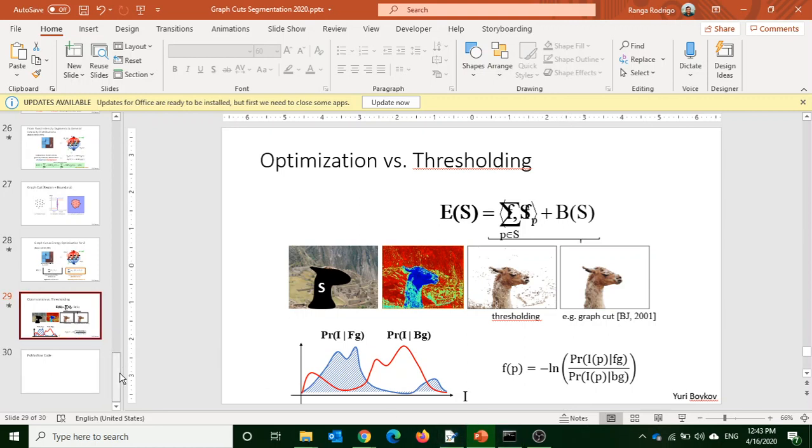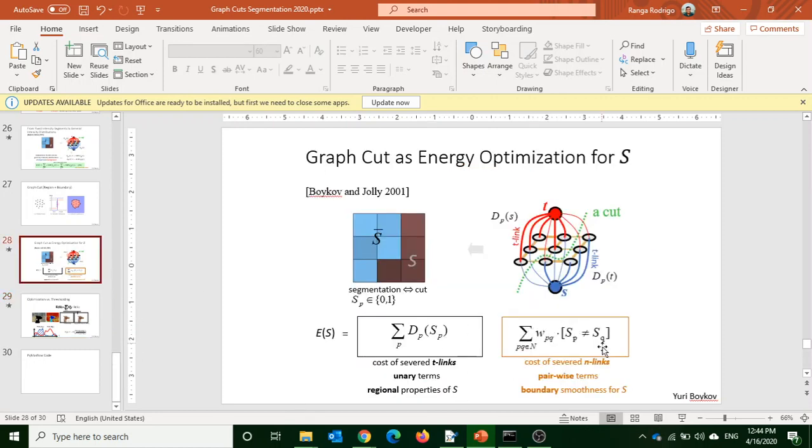Okay, so in summary, we studied graph cuts. In the binary graph cut segmentation, you can divide an image into 2 segments, and there are 2 types of costs. The region-based costs, which are defined by the unary terms, and the edge-based costs, which are gradient based. Region-based costs are for severing T-links, and boundary costs are for severing N-links.